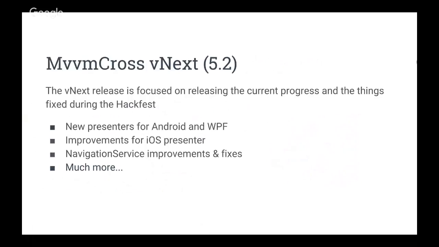So, MvvmCross vNext, 5.2 maybe. We don't really know what version it's going to be, but let's see how it goes. For the next release, we have already done quite a bit of work. We've worked on new presenters for Android. We've got contributions for a new presenter for WPF. iOS presenters got lots of improvements, as did the navigation service, but there are lots of things that still need to be done there. We're going to be focusing on stabilizing those things that are already there, but there's much more.